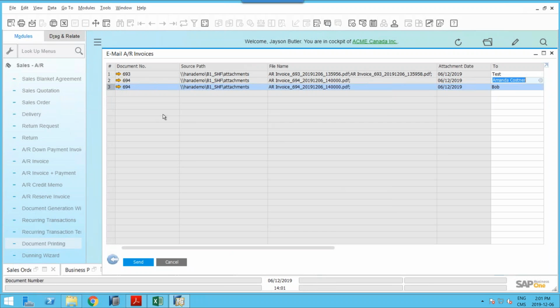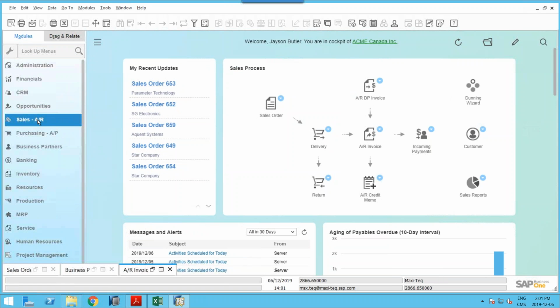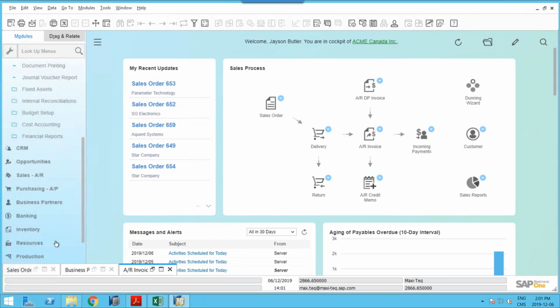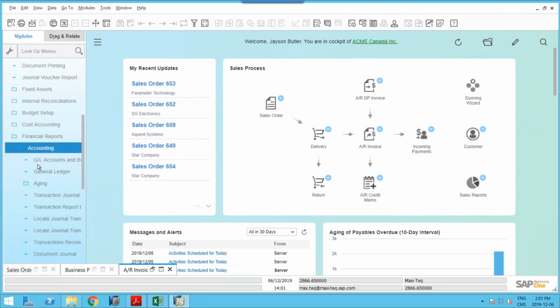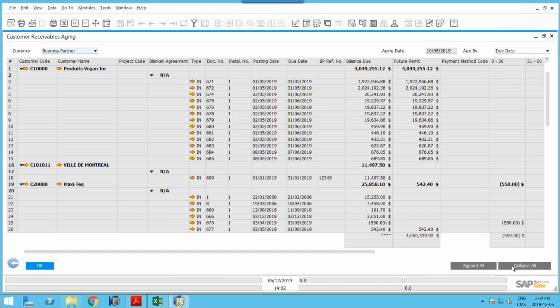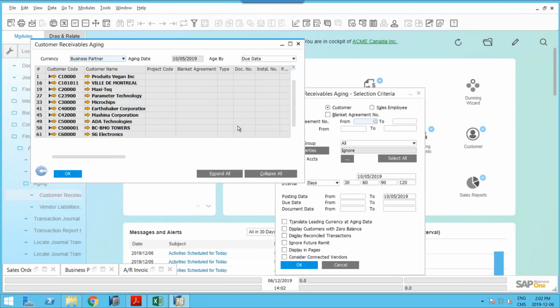So it's a good way to send in batch. You can prepare all your invoices, and then at the end of your batch, you just send by email in batch, and the system will send them. You can do that for statements too. If you run your account statement for a customer or a bunch of customers, let's go into financials, financial report, accounting, aging, customer receivable. I run this report and get a bunch of customers who have a pending balance due at the end of the month. I want to send them my statement.